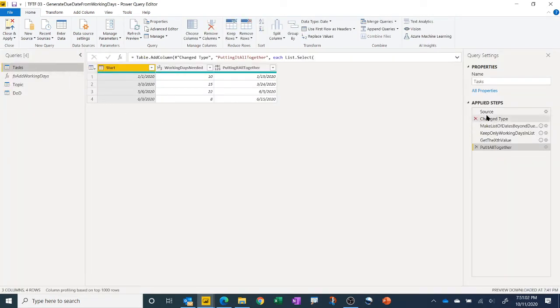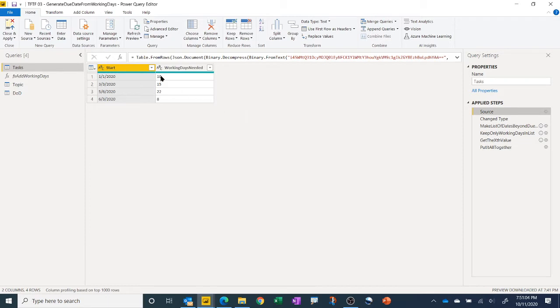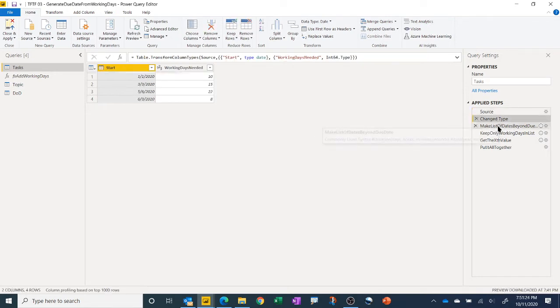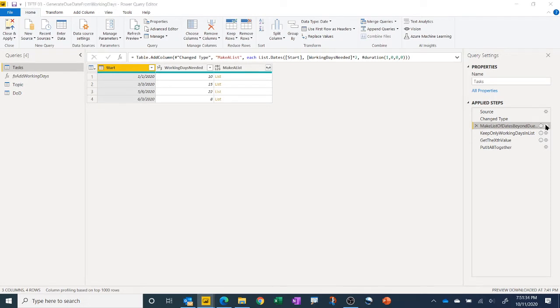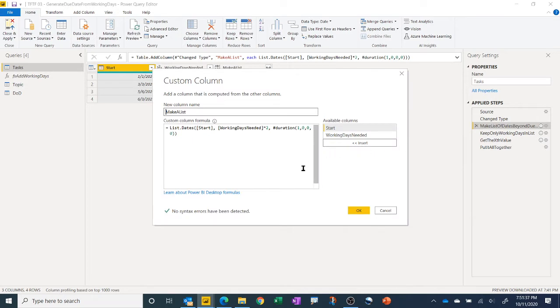If we look at the tasks query, I'll just start with a simple table of start dates and the working days that a certain task needs. In this one, we're going to use list functions, and I strongly encourage you to start learning list functions. They're very powerful, and I use them in all sorts of solutions on the community and for my work. So the first list we're going to make is called List.Dates, and I'll click into the settings here, the gear icon, to show you the formula.